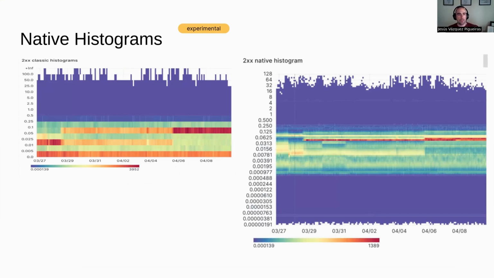And one problem that we had with these histograms is that the resolution was a bit limited. You couldn't have 100 buckets or 200 buckets. And also, if you decided on the bucket sizes at the beginning and then you wanted to change them after 3 months of using your histogram, you would run into some issues.